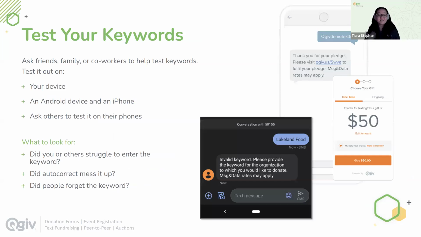Now you want to test your keywords. You can ask your friends, family, or coworkers to help test keywords, but here are a few places where you do want to test it. The first thing is your device. It's the test that you have most easy and accessible to you. So pull out your phones, test that keyword out, make sure everything is working correctly.